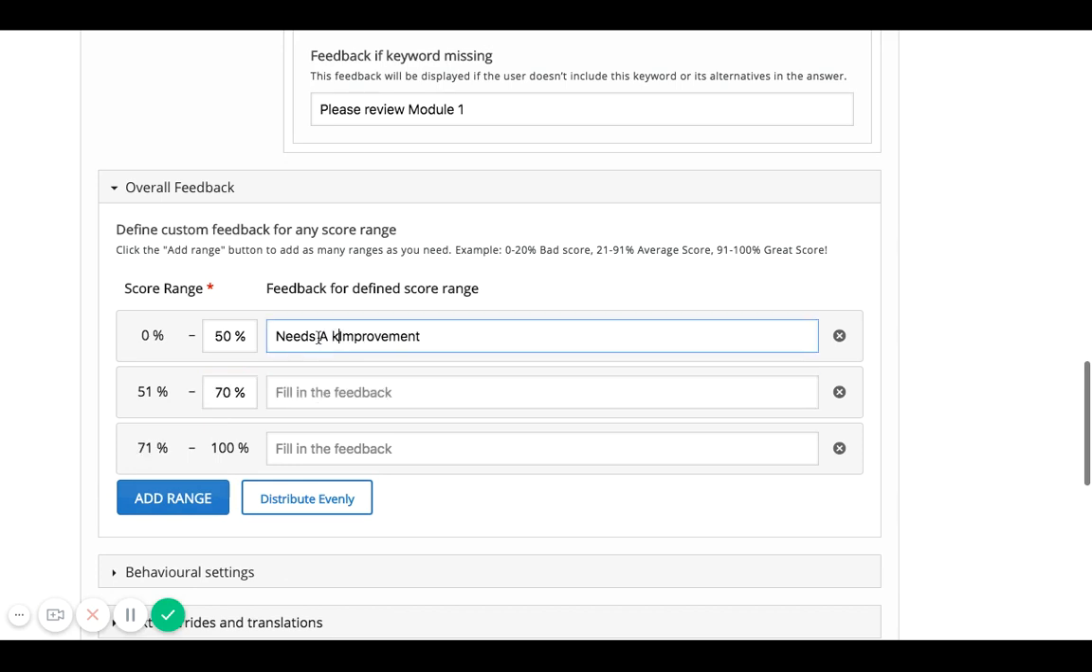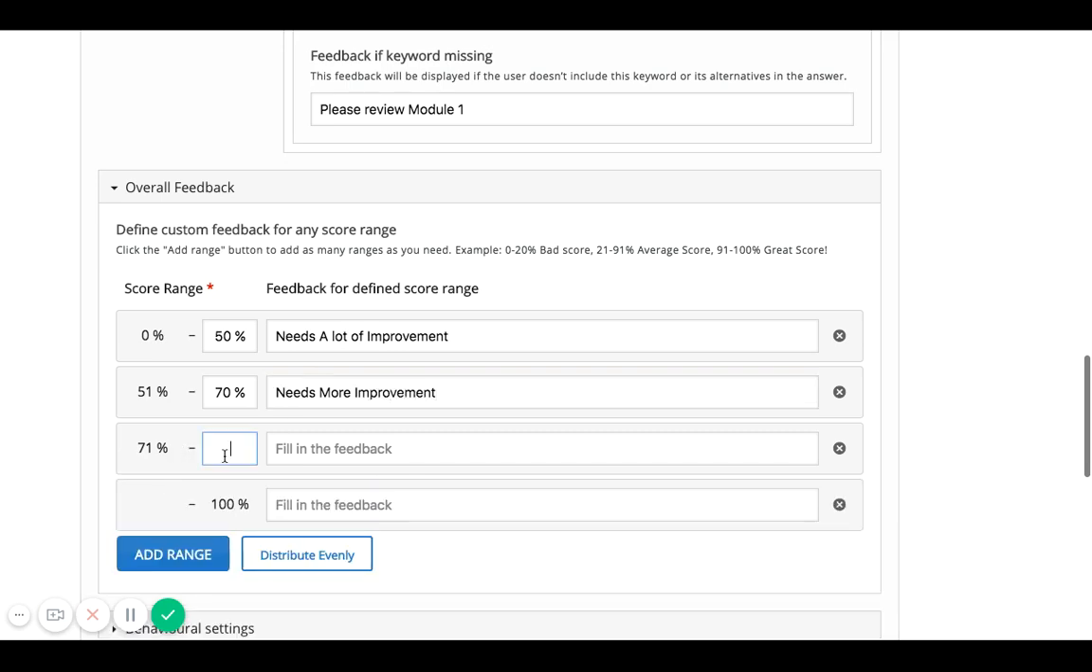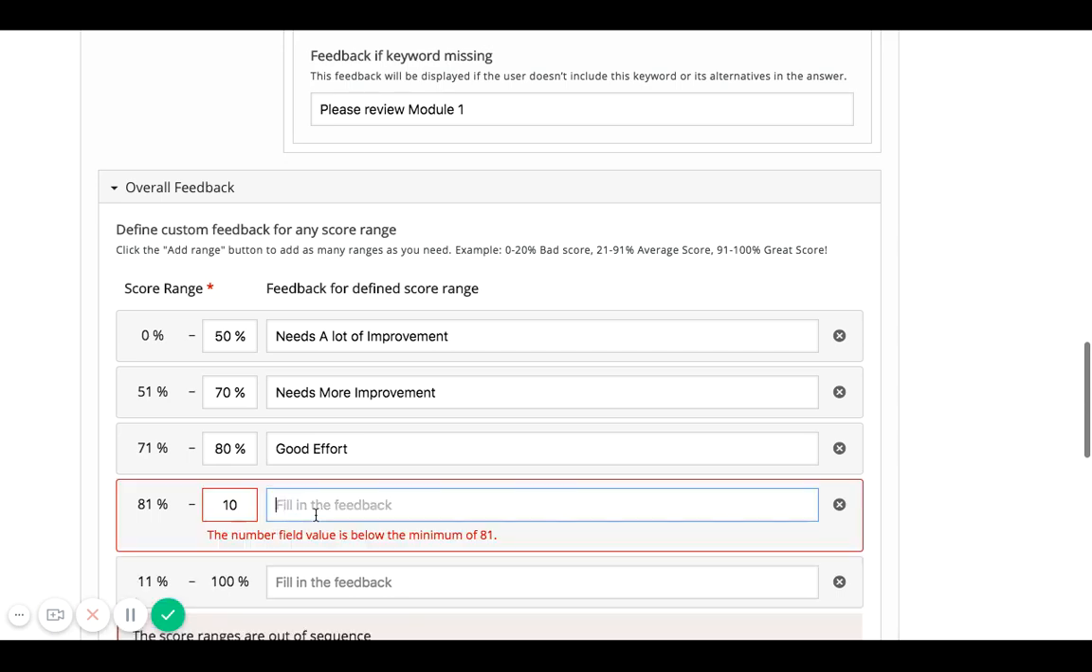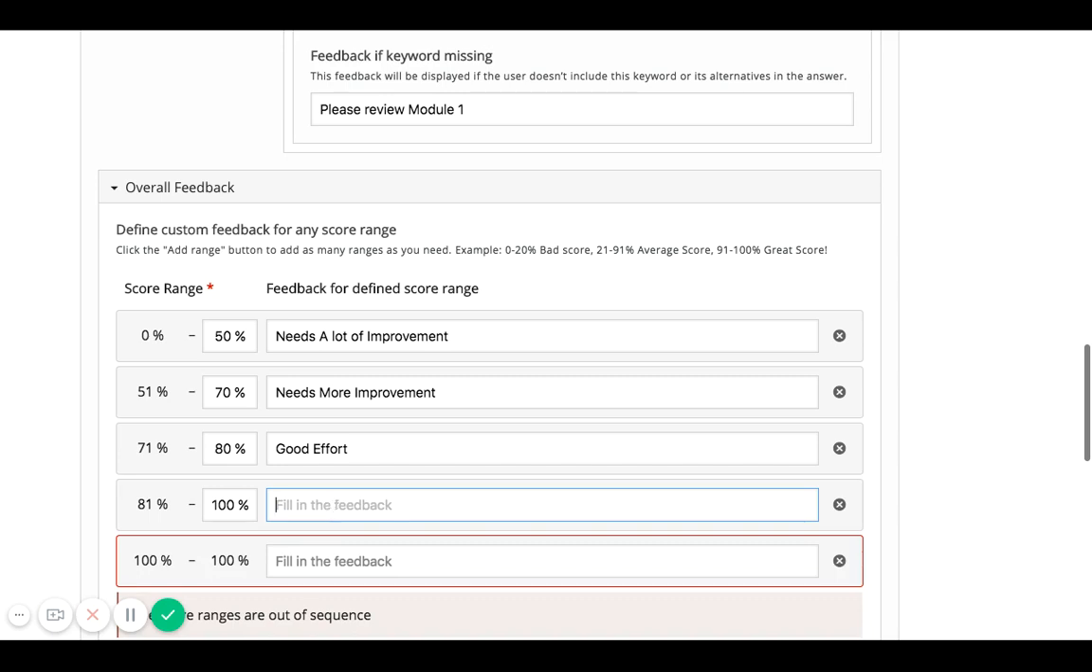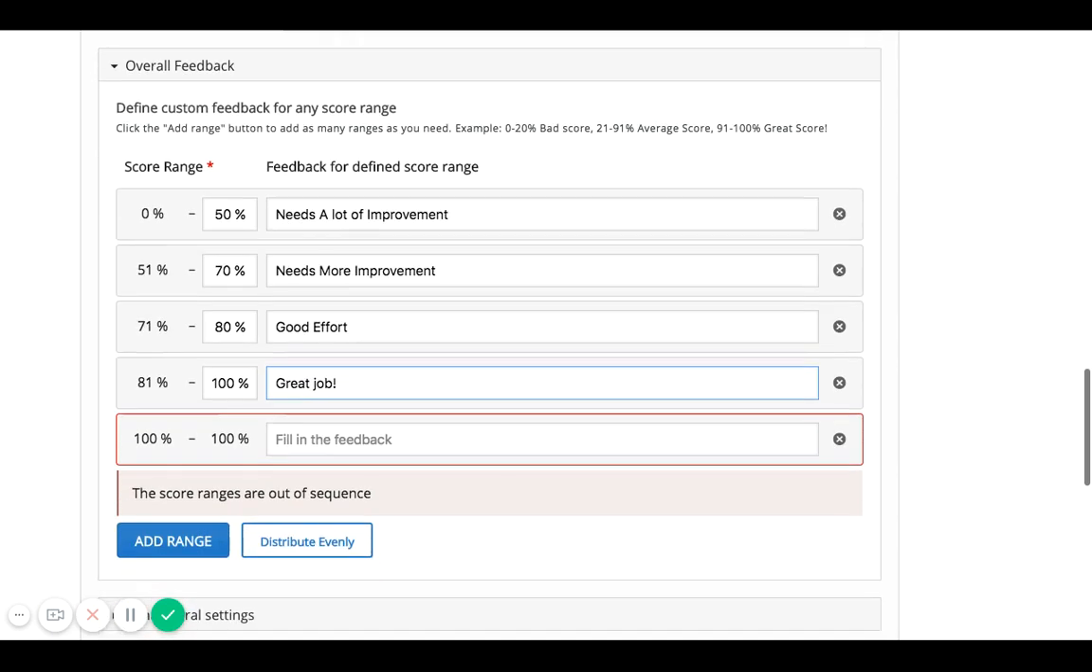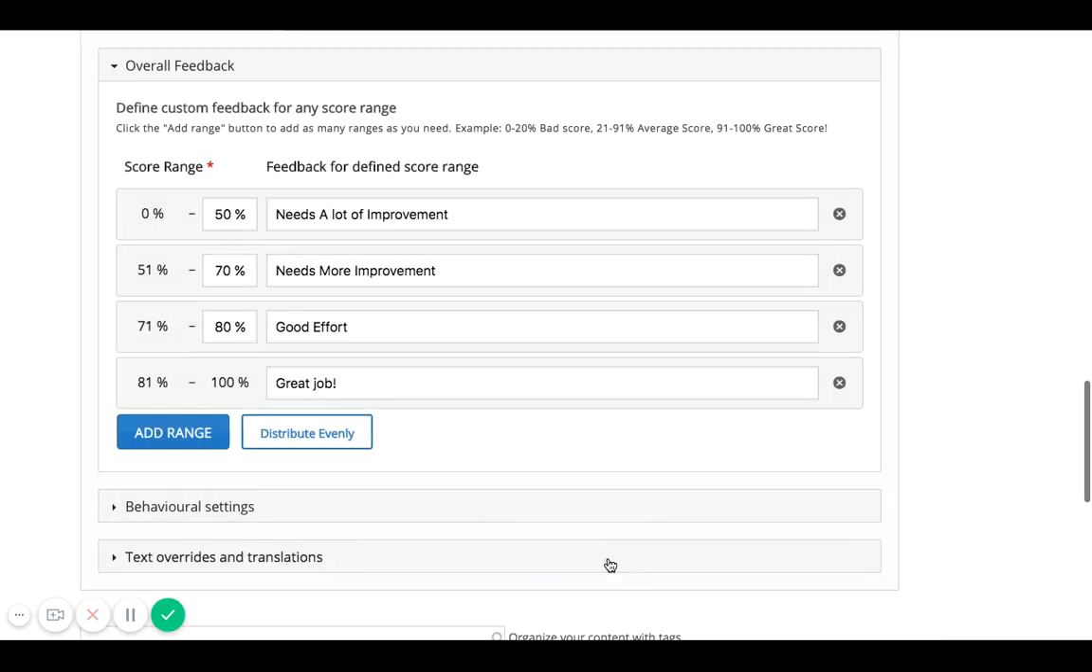I'd say needs a lot of improvement. This one needs more improvement. And then I can say 70 to 80 is good effort. And then 80 to 100 is, I'll say here, great job. And so the idea is these are my score ranges, and this is how a student's essay will be evaluated.